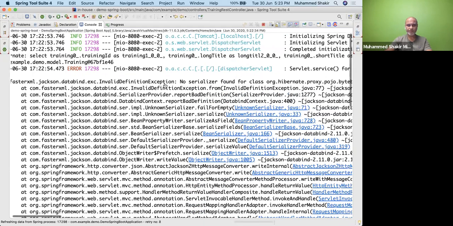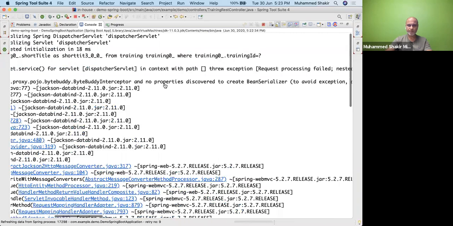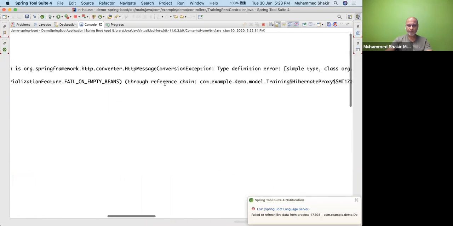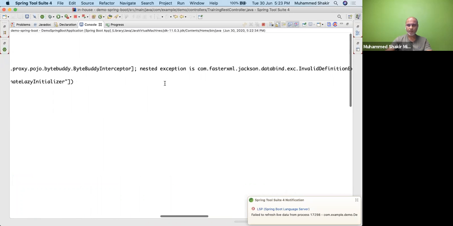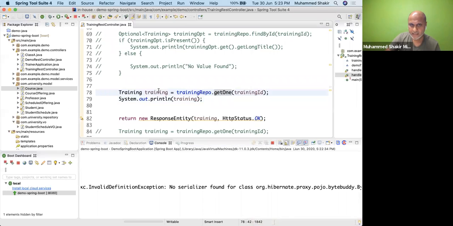Invalid definition exception. No serializer found for ByteBuddy. No properties discovered. Bean serializer. Fail on empty type definition. Hibernate proxy stuff and all. It is a proxy object. Yes, superb. Now you know what this does. This training object that it returns back is actually a proxy object. I repeat, it is actually a proxy object, not the actual training object. It looks like a training object, but behind the scenes, there is another class dynamically generated using JDK proxy. I repeat, using JDK proxy.